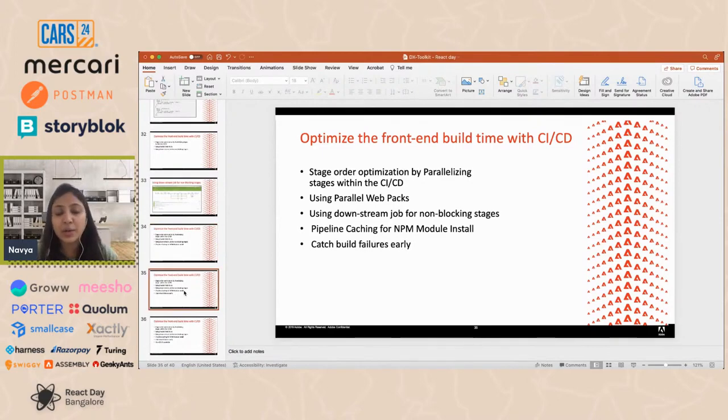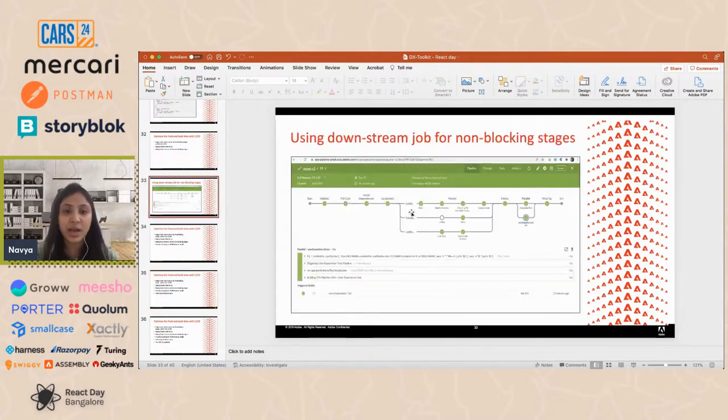Next strategy that we follow in order to optimize the CI/CD pipeline is catching the build failures early. So let's consider a scenario that you have unit test, linting, and build. Now what you would want is that unit test and linting is something that might fail very frequently as compared to a build step. So the order you should maintain is that you should have your unit test and linting prior to the build step, just to make sure that in case there are any errors in these stages, they are caught early, and you don't have to follow the entire pipeline and wait for it to complete and give you an error message.